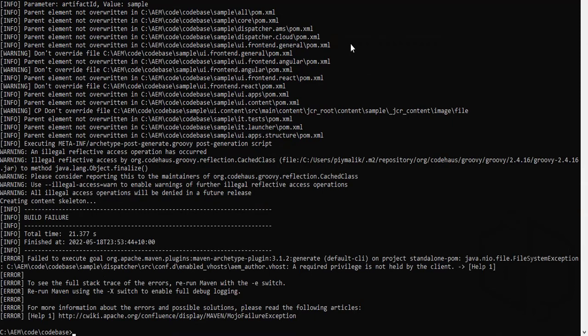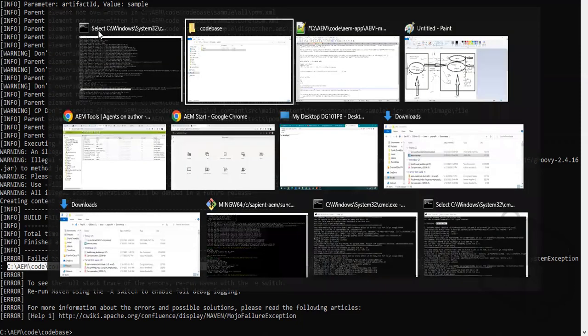So, okay, the build has failed, but we do not have to worry. It created our AEM code base sample, but somewhere in the dispatcher, some privileges issue occurred. That is okay, because we do not even need to use this dispatcher code, because we do not have the dispatcher set up.